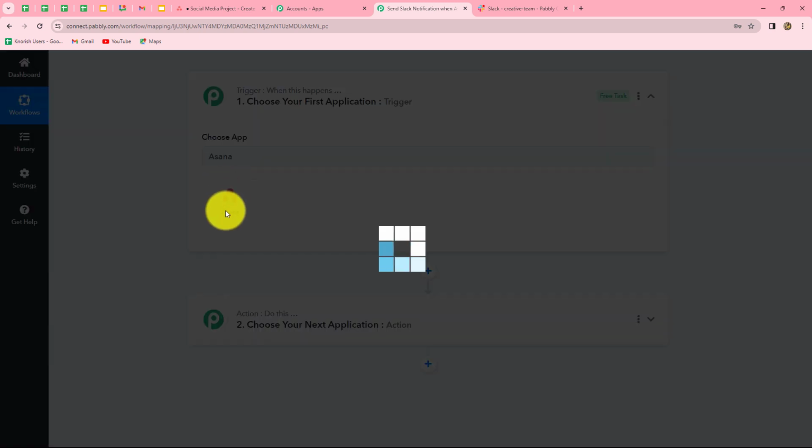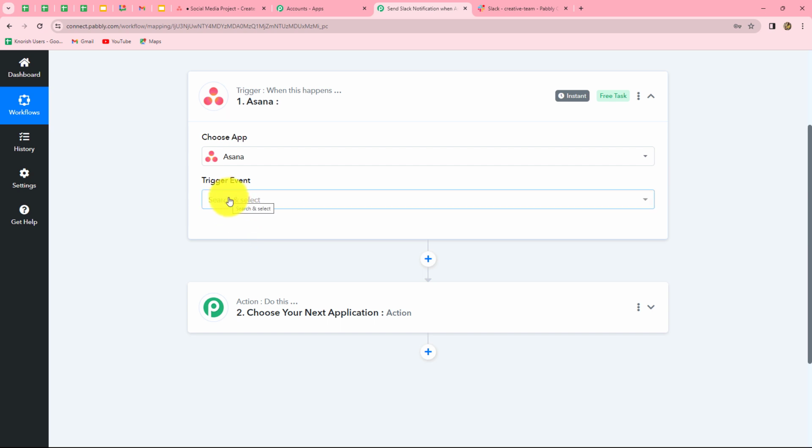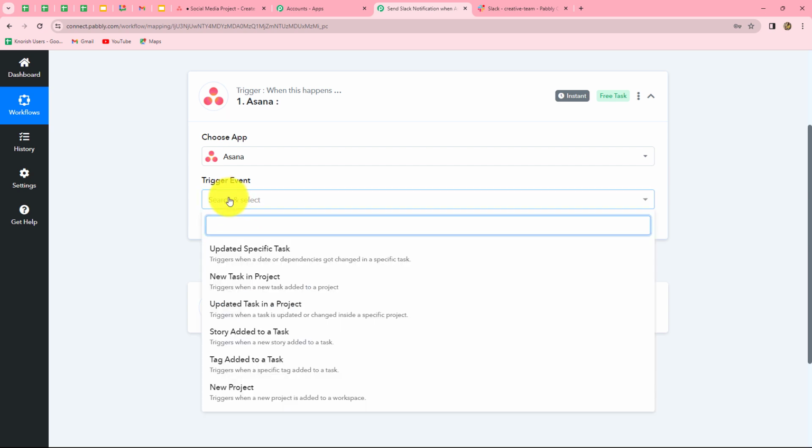So let us select that. And now we have to select our trigger event. Now what is trigger event? Trigger event is the event on the happening of which the workflow is going to start or trigger.